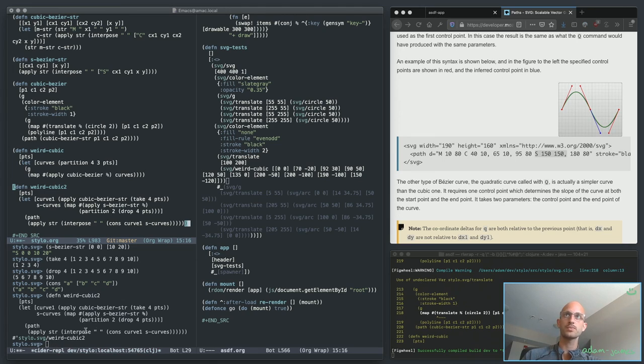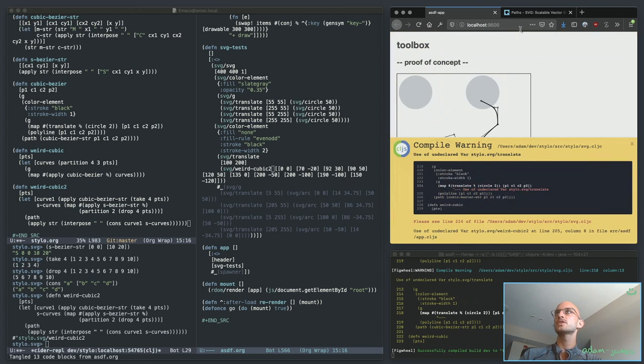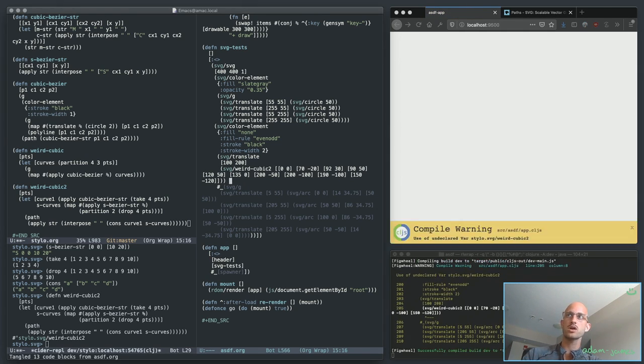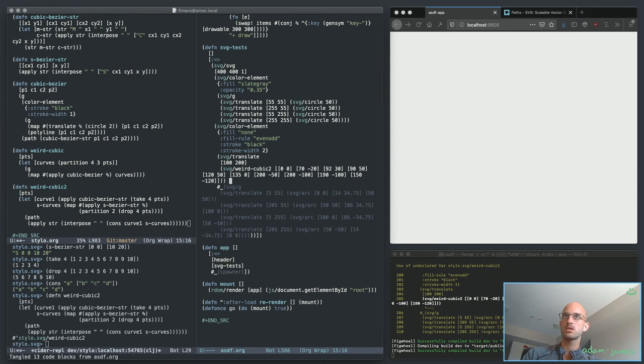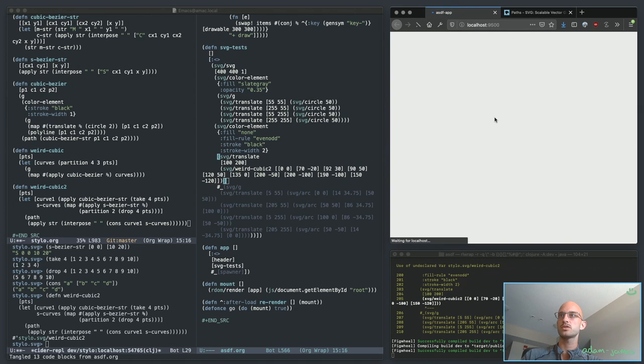Okay, it seems to. Let's just go ahead and do weird cubic 2 right away. Save this. If this works even half well, then I'm gonna be a happy man for the weekend. I'm pretty sure it can work. I just need to make sure.